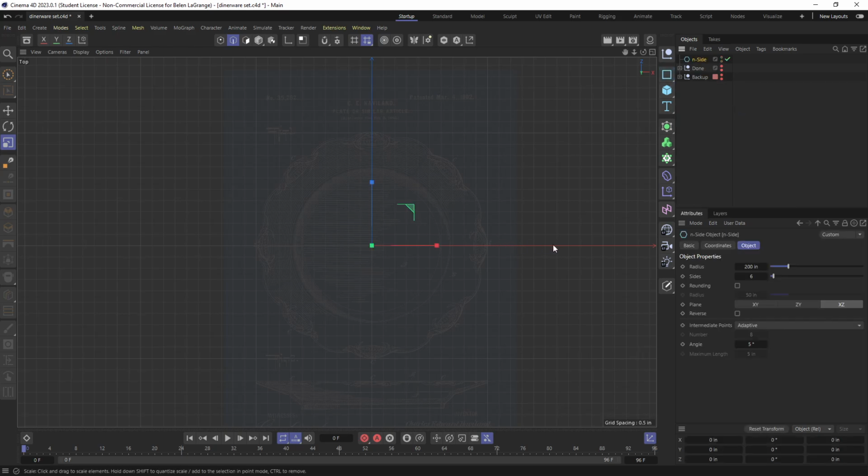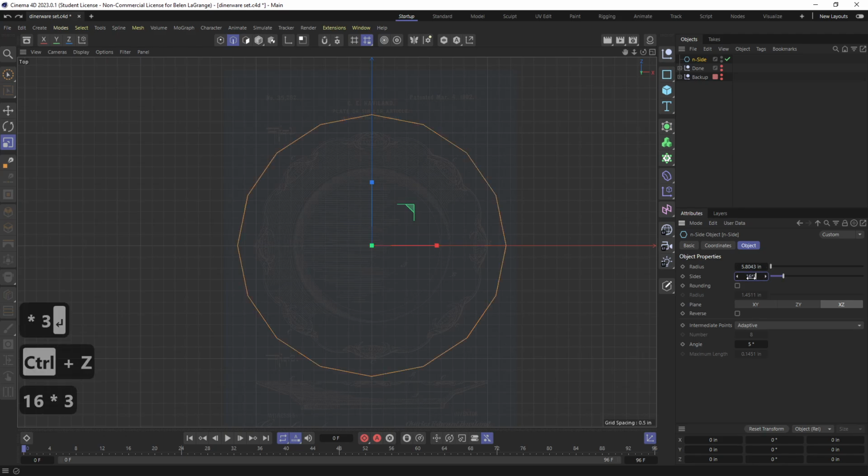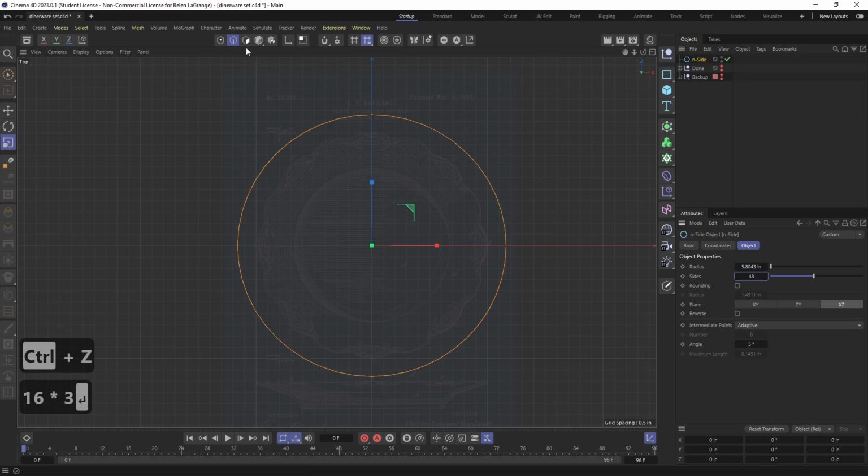I'm going to make an N-side. I'm going to scale it down real small. And I count 1, 2, 3, 4, up to 16. I have 16. So I'm going to make at least 16 sides. And then I'm going to multiply it by 3. 16 times 3.